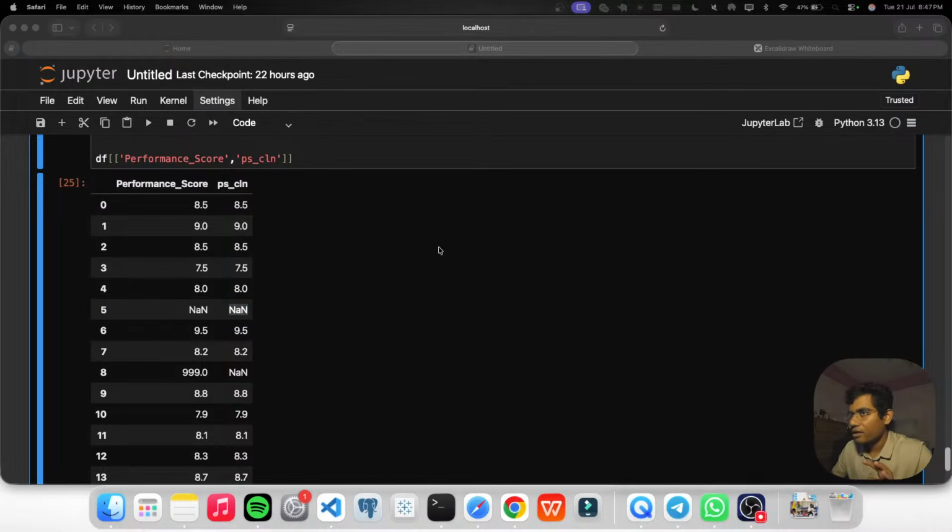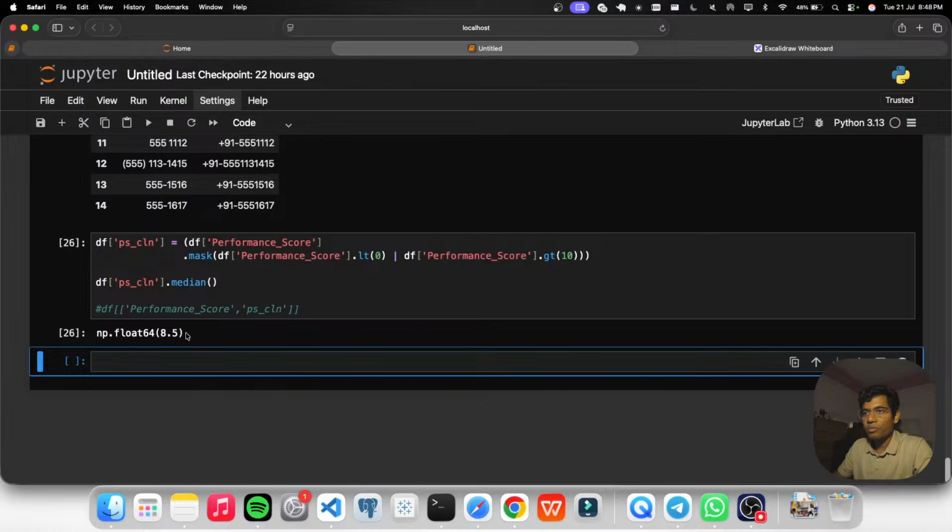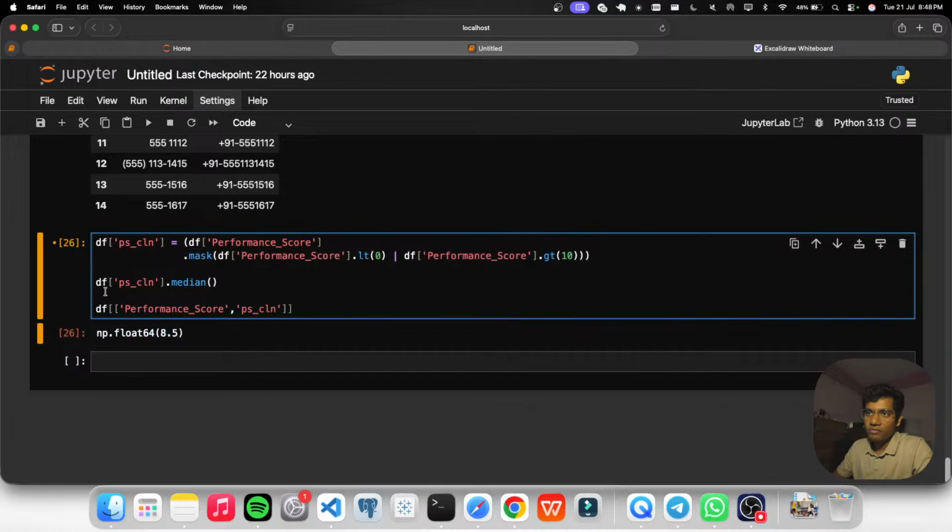We can use statistics here also, right? We will be filling the null values but with the median part. I mean to say, if I ask you what is the median of this, ps clean dot median, let's see what do we get. .5 is the median. So what we will be doing right now, we will be filling up the null values.